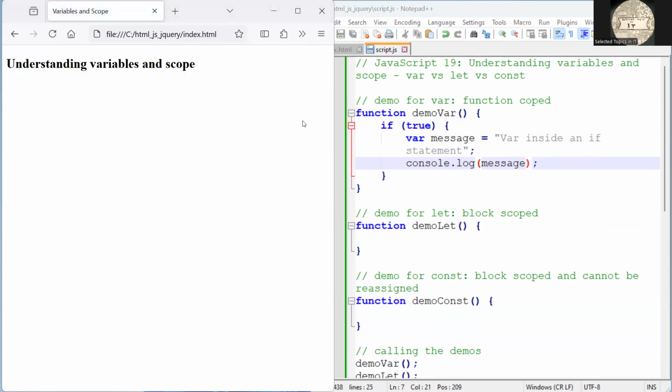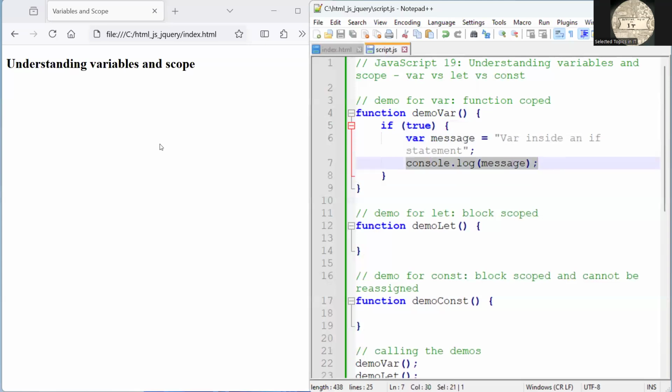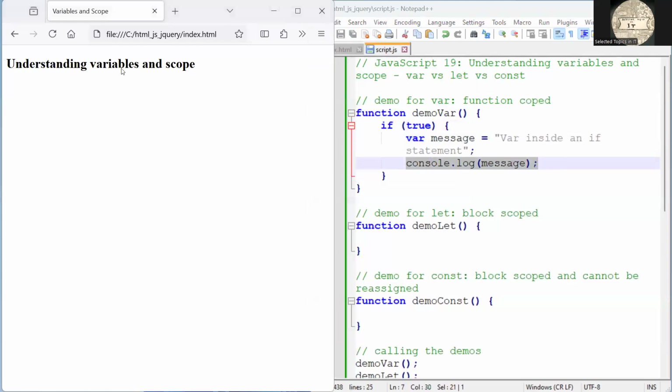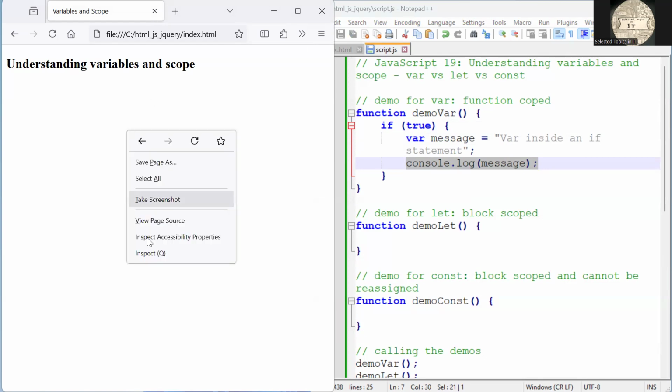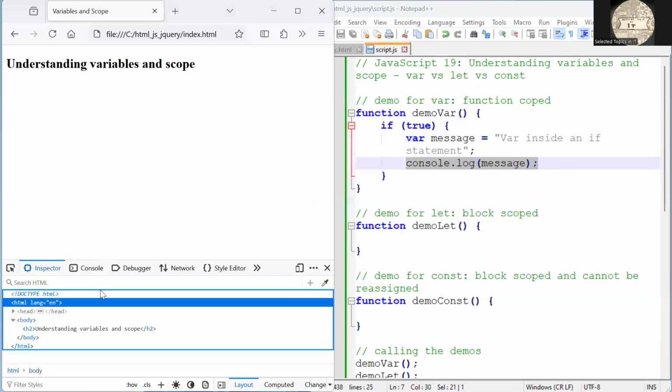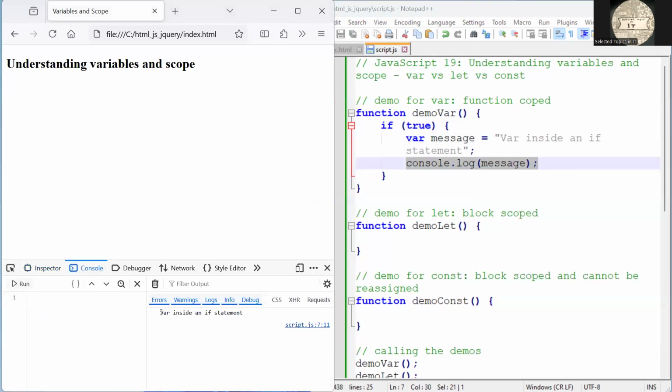However, we don't see the results in the browser. That's because I'm sending the content to the console. To view the console, this might be a little bit different depending on what browser you have, but the steps are pretty much similar in other browsers. So this is Firefox. I'm going to right click on the page and click on inspect. Then I'm going to click on console. And here we can see "var inside an if statement".